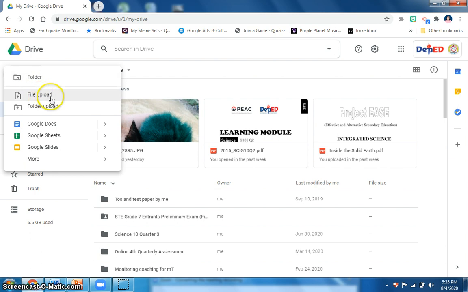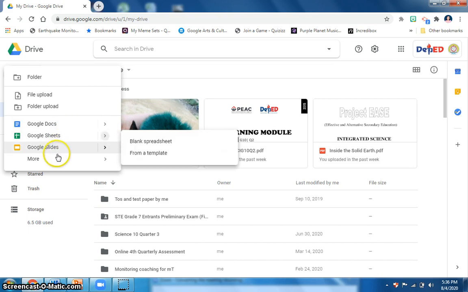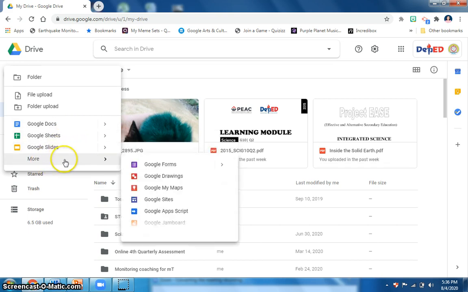You can upload files or in folder, and then you can also create other files, okay, Docs, which is the counterpart of Microsoft Word, and then we have Google Sheets, counterpart ng Microsoft Excel, Google Slides for PowerPoint presentation, and of course, we always use Google Forms if we want to conduct online survey. So, ito yung mga iba-ibang apps. So, pag-click nyo yung plus.